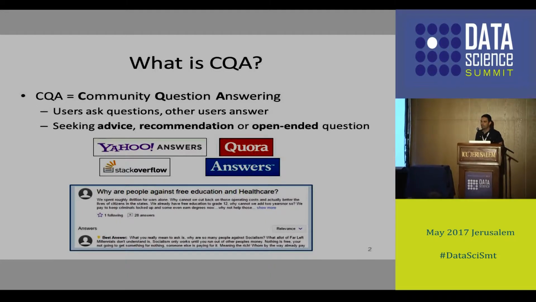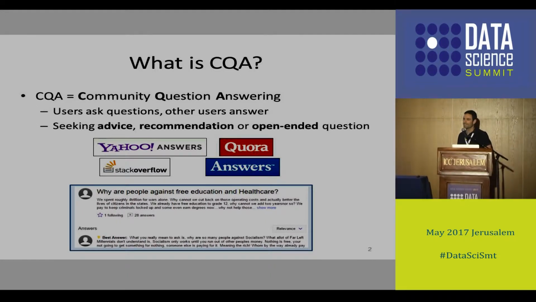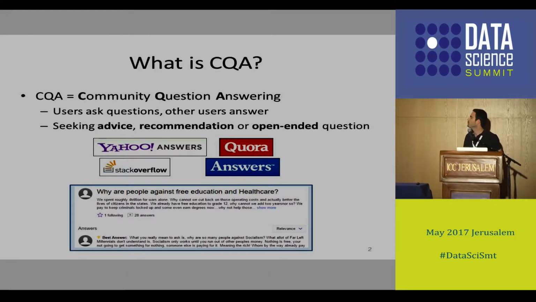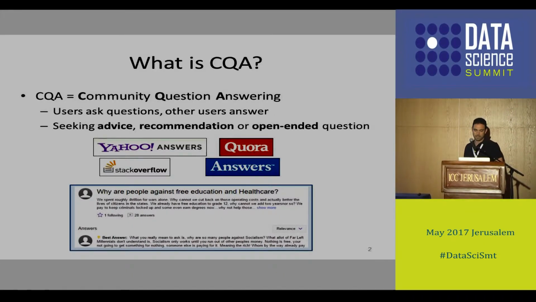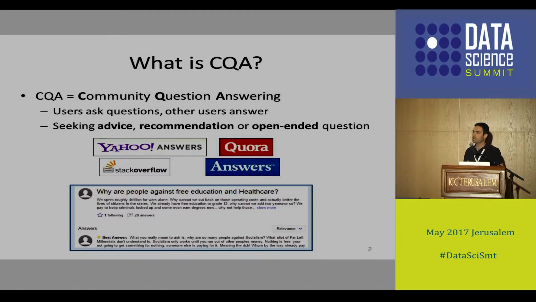So, the first slide that Yoel stole from me: what is CQA? CQA stands for Community Question Answering. These are websites like Yahoo Answers or Quora or Stack Overflow, where users ask questions and other users answer them. They are typically used when seeking advice or recommendation from another person, or when they have an open-ended question.